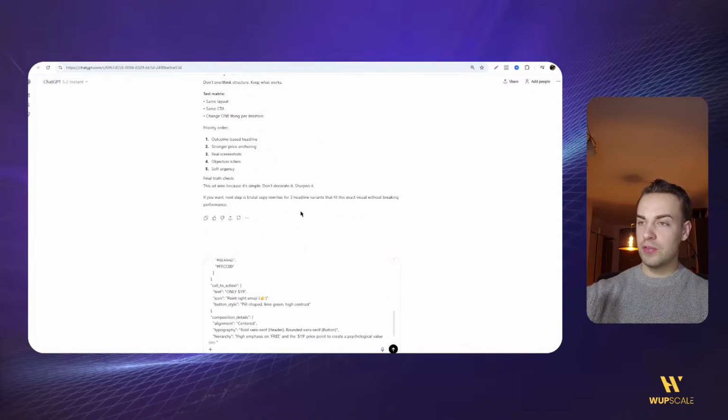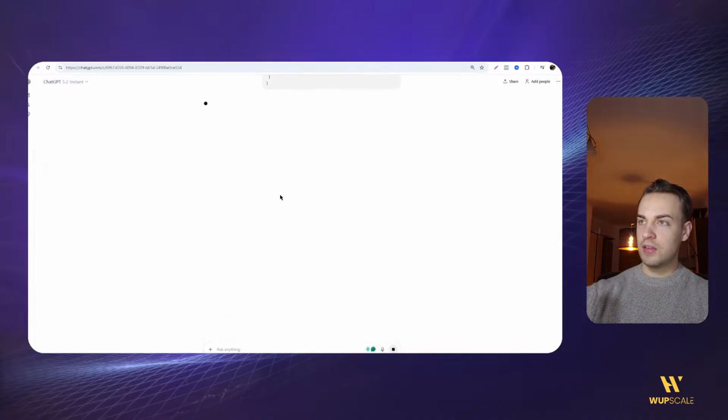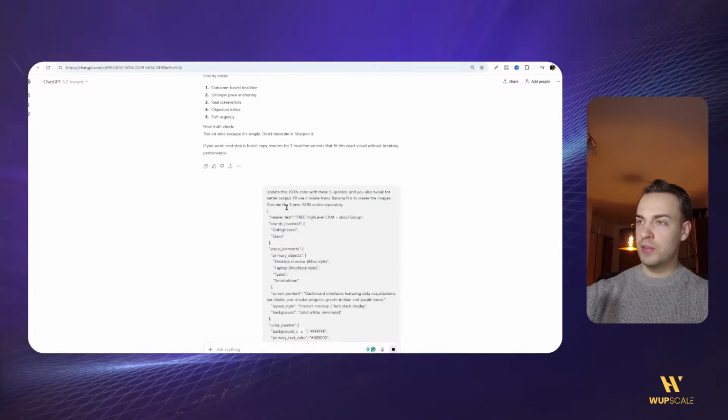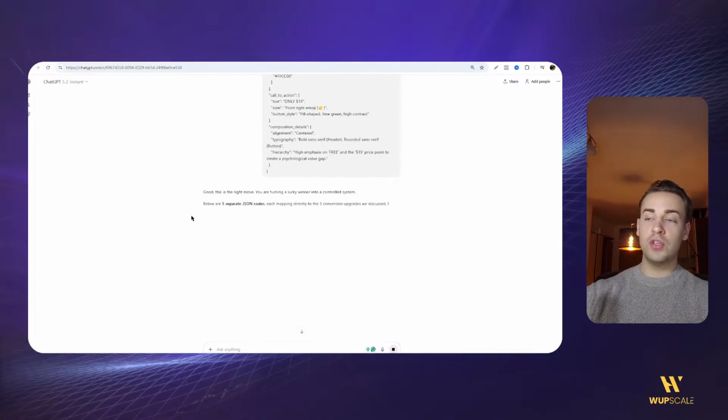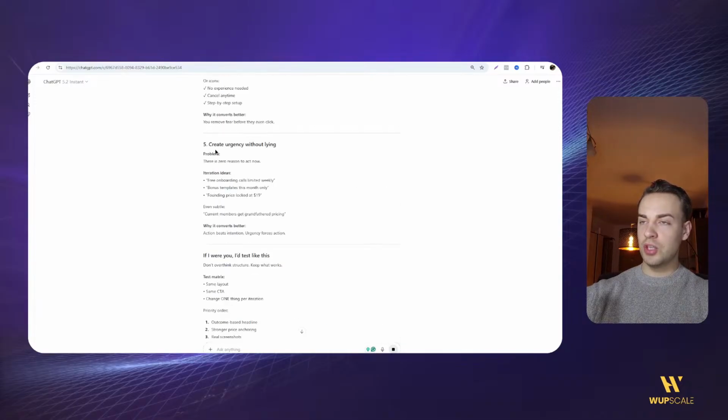So once it finished all the ideas, let's send it for improvements. And now we should get 5 different JSON codes, 5 separate ones. And these ones should have the ideas implemented that ChatGPT recommended.